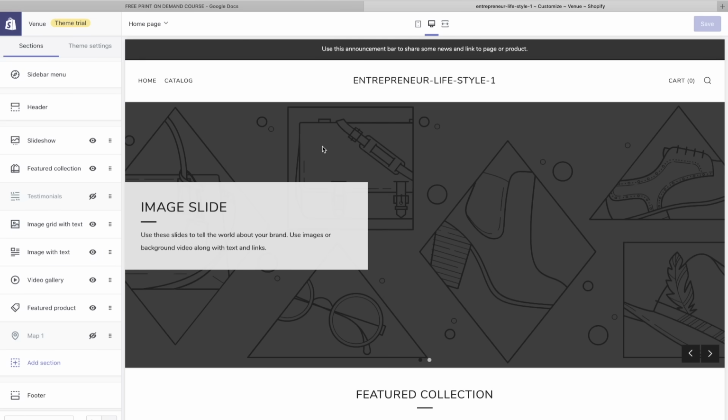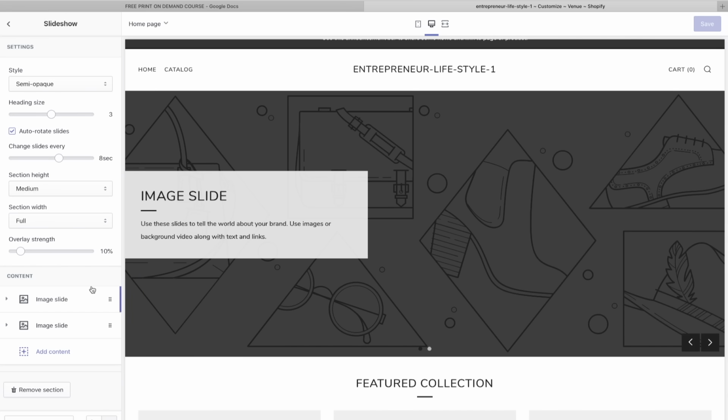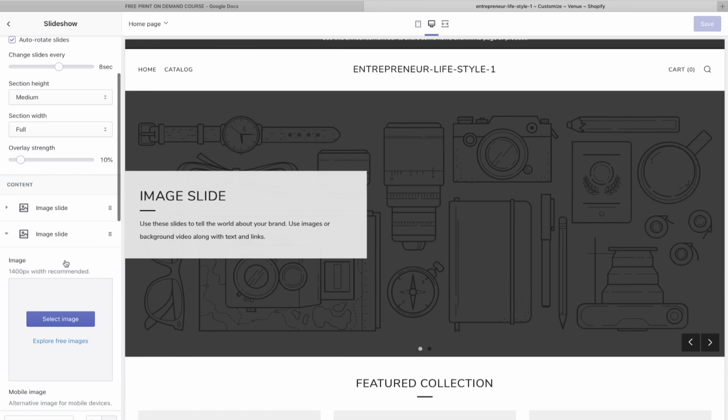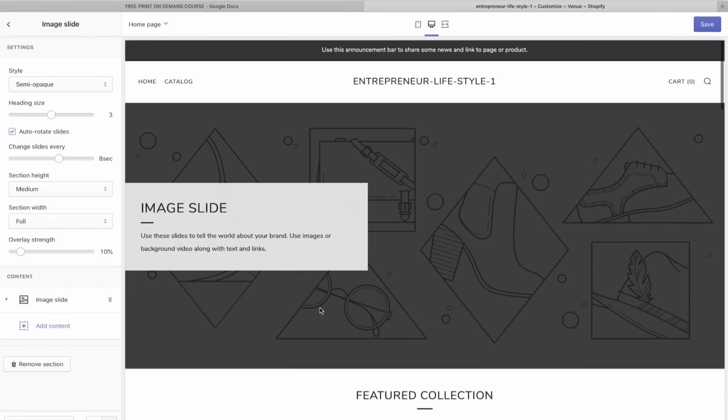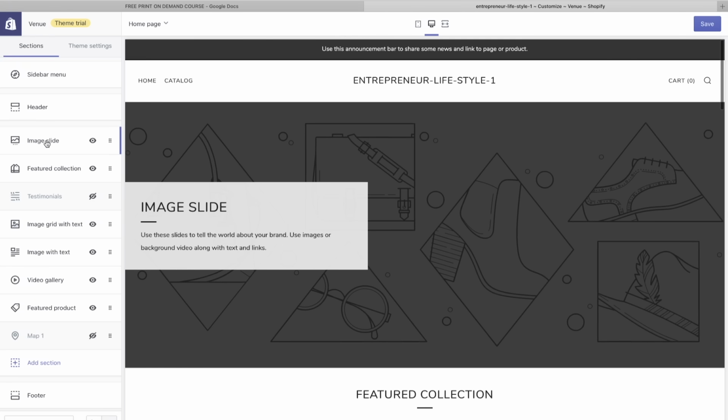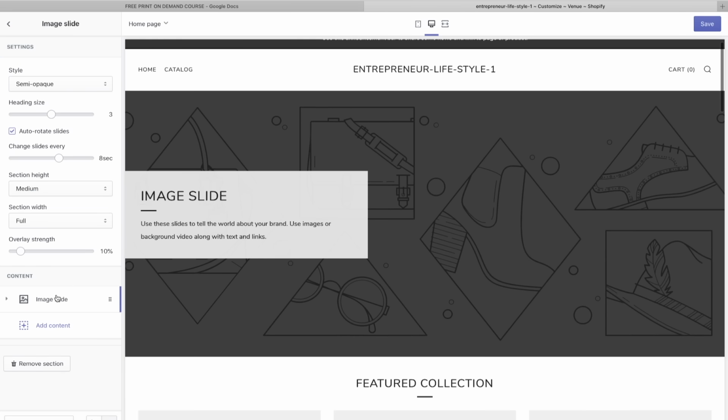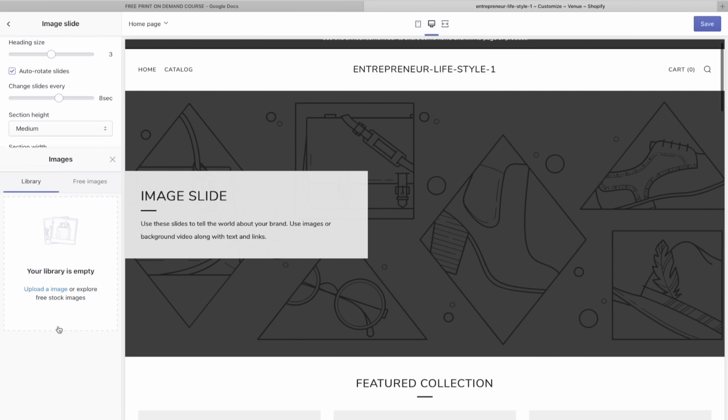Once you've downloaded it, you want to head back to your Shopify store, and go to where it says slideshow, and you basically want to get rid of one of the image styles. So go to where it says image slide, and then where it says remove content, because you only want one image on the home page. Once you've done that, go back to image slide and click select image.